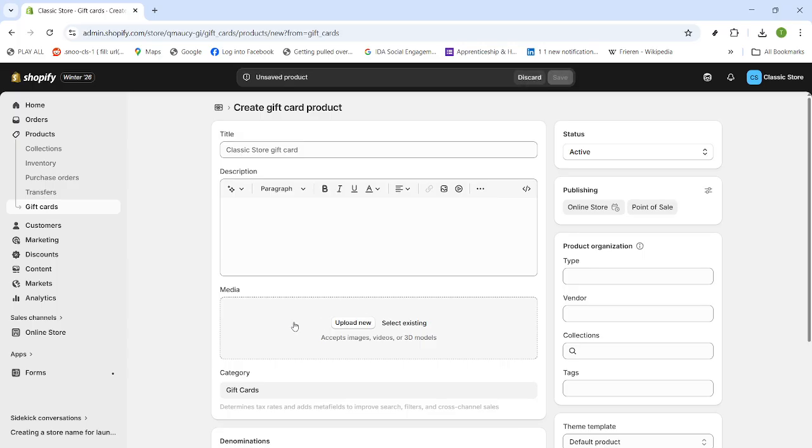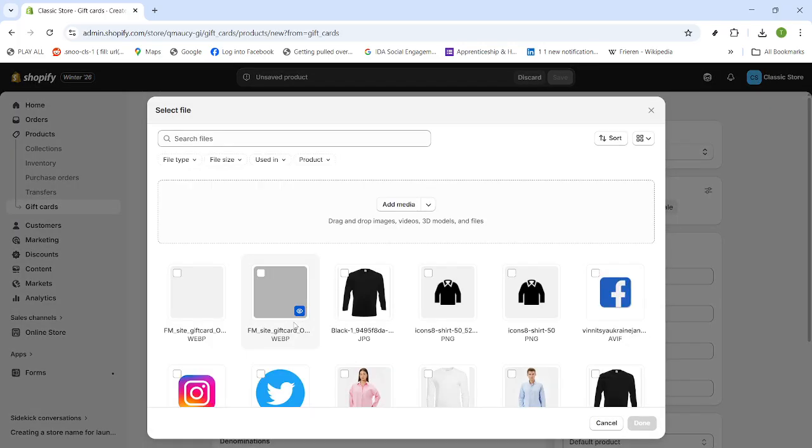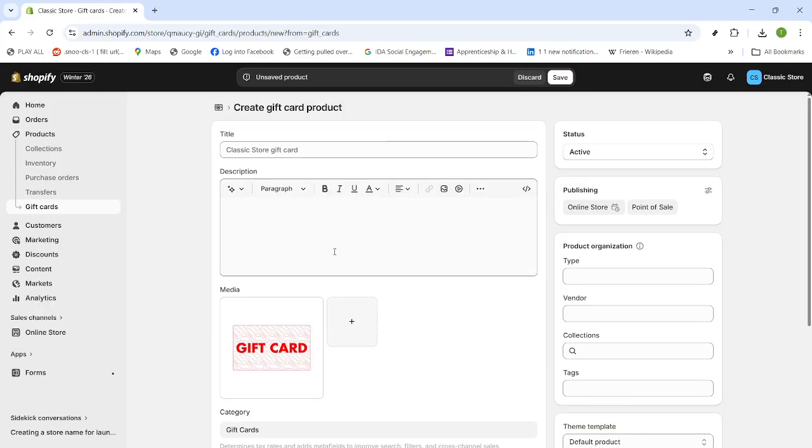Next, upload a new image for the gift card product. Choose artwork that matches your brand colors and feels giftable, like a festive card or your logo with a clean background. Strong visuals boost conversion. When your details and image look good, click Save Gift Card Product.